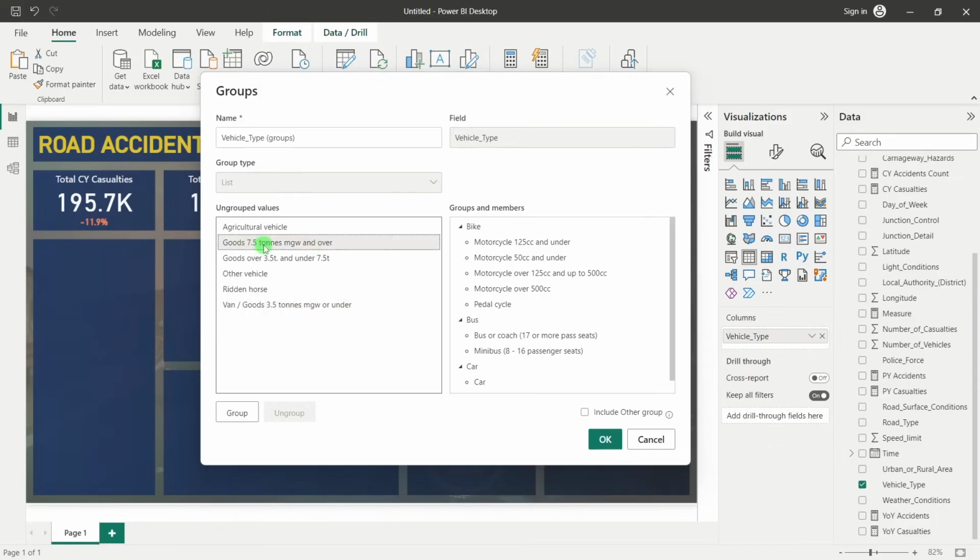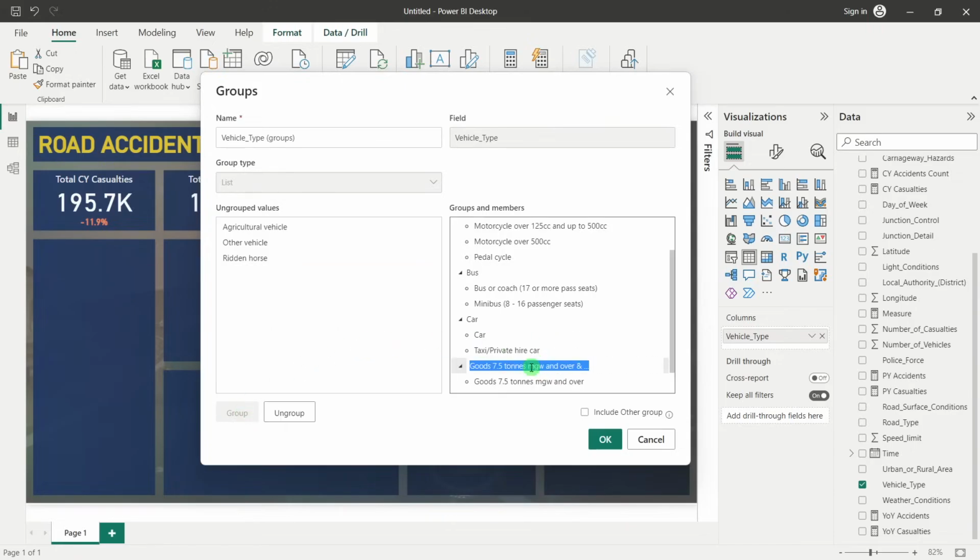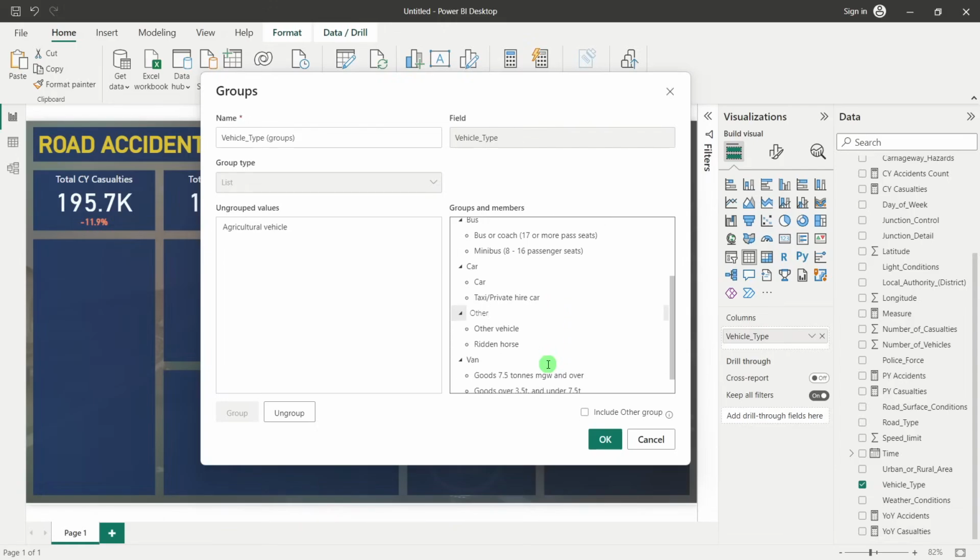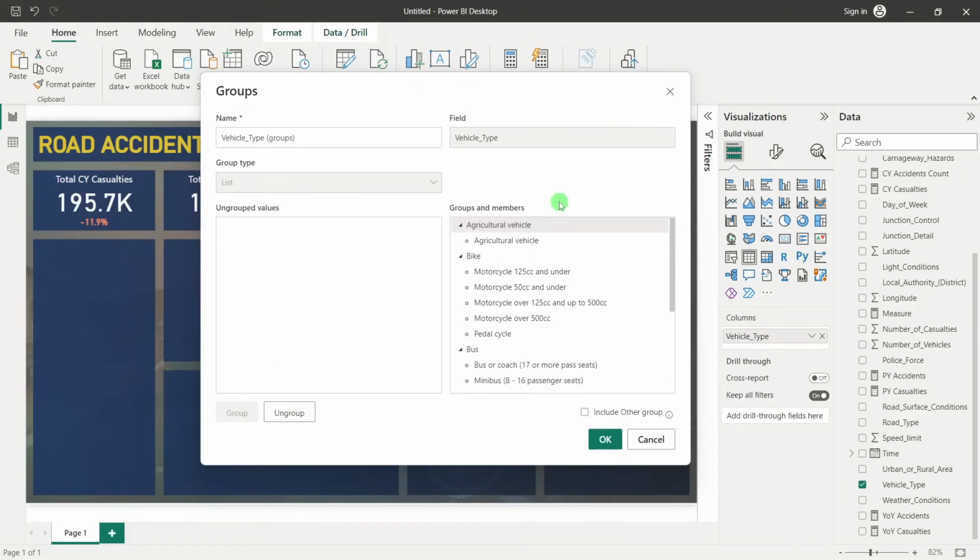So goods vehicle 7 tons, 3 tons, and 3 tons above or under. I will just group this one, and this will be named van. All right. Then the ridden horse and other vehicle, these two I will add in another group and name it others, because we don't have any information on this. And agriculture vehicle I will keep as a single member in this group, click on group, and keep the name agriculture, just removing the word vehicle, so only agricultural. Okay, so these are our groups.